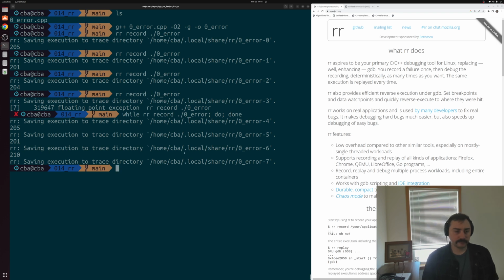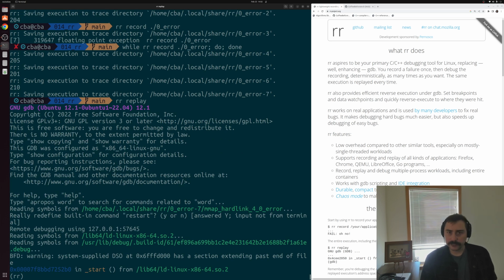Okay, now we've rerun our program and we hit a case where this fails. Let's debug this recording. To debug this latest recording, we can just do rr replay. From there, you can see it really just takes us into GDB. So we're going to debug this recording like we would the normal execution of a program, just inside of GDB.